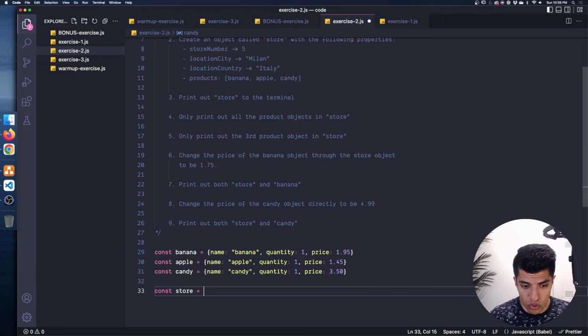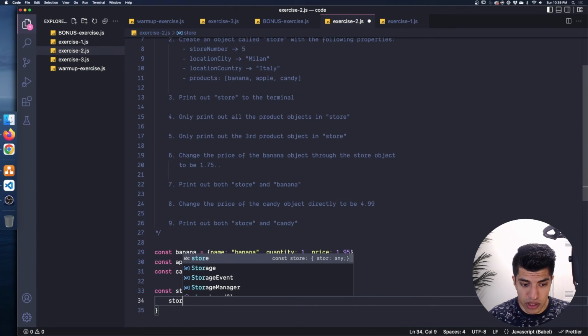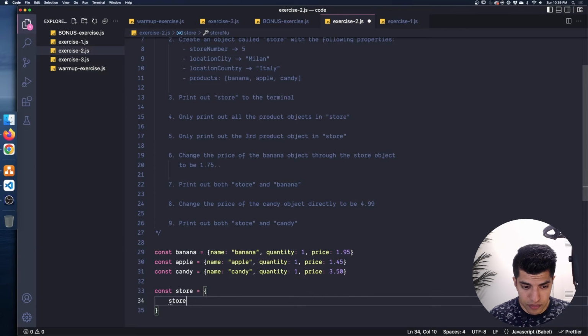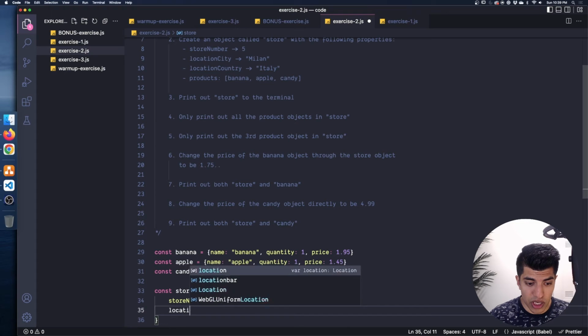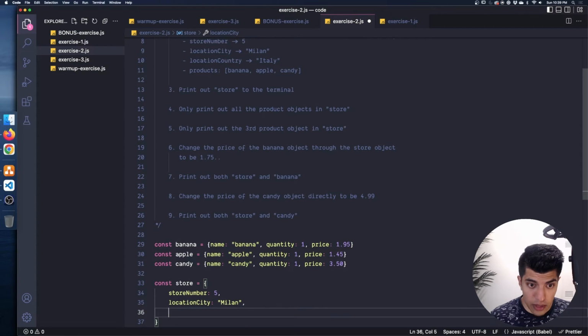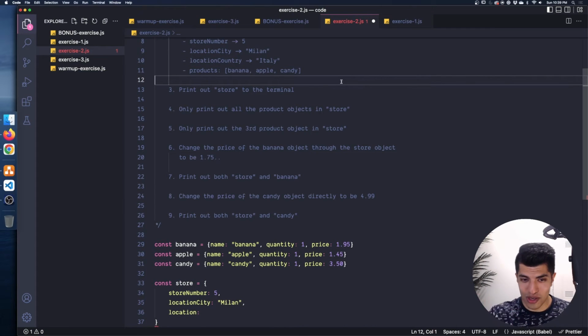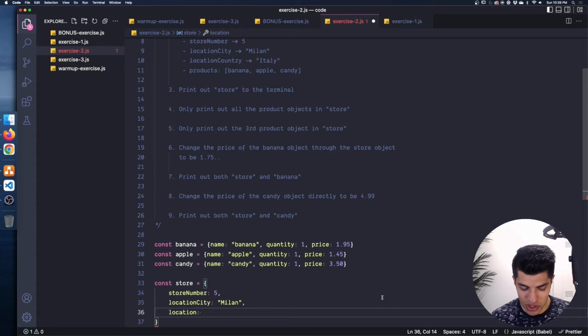So I'm going to say const store, and it's going to be an object. It's going to have a store number, and this is going to be 5. We're going to have a location city, which is going to be the string Milan, and a location country. Sorry, there's a lot of text on the screen here, so it's going off the screen. I hope you can still see that clearly. And the location country is going to be Italy. I'll scroll this down shortly.